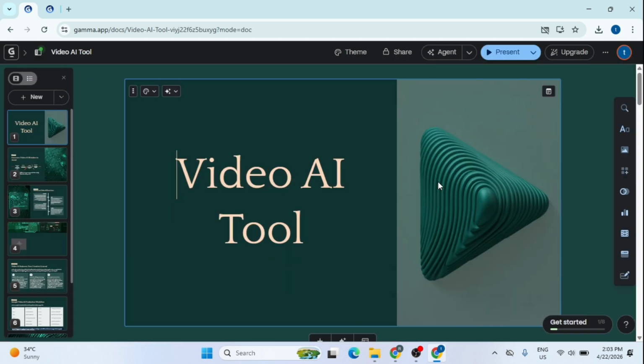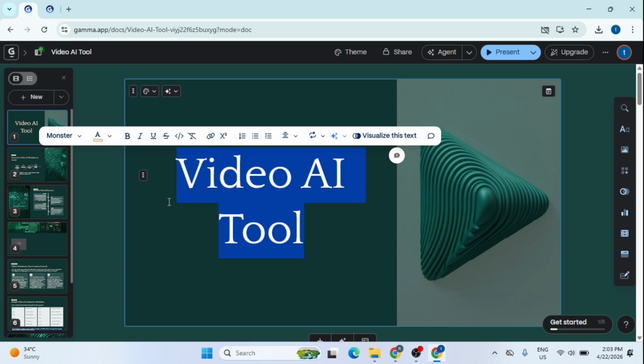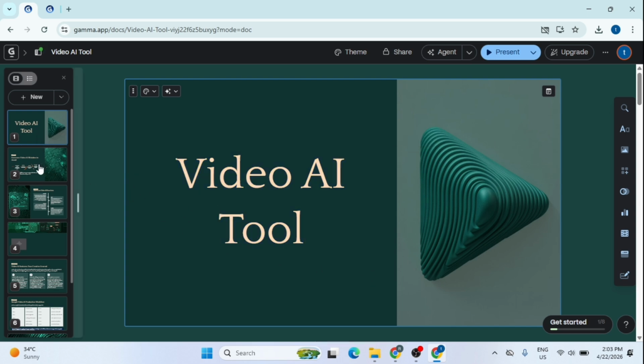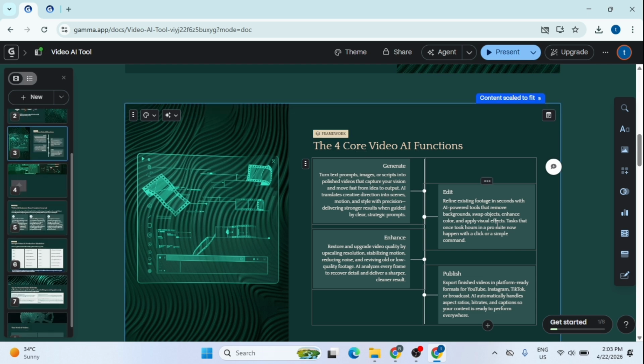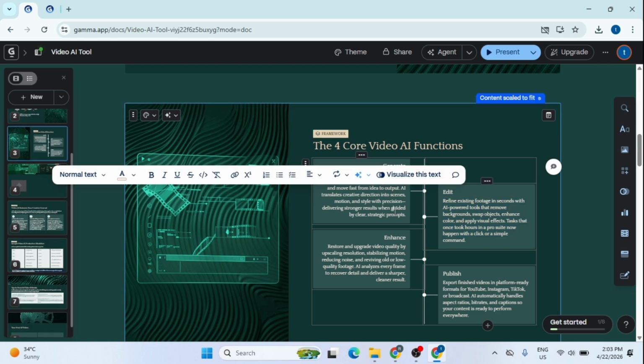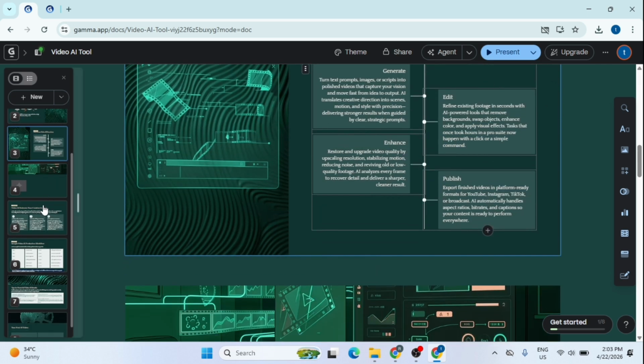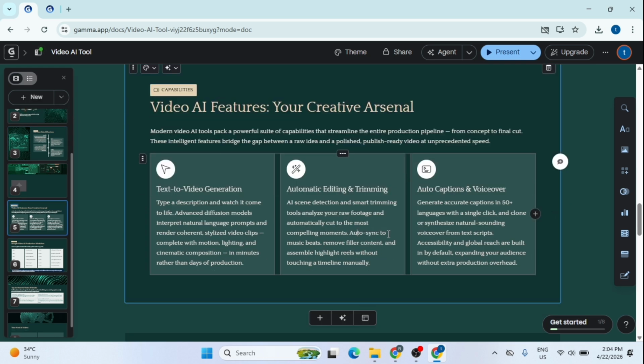Once the editor loads, I select my main heading to verify the font settings. It is important to ensure that the font is correctly applied within Gamma before starting the export process. I'll take a moment to click through my slides, reviewing the common mistakes, core functions, and the Creative Arsenal sections.